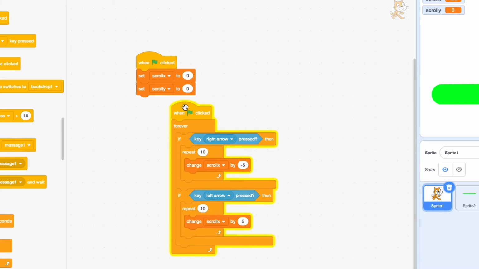So it's when right key, so you're going to do this. When green flag clicked, forever, if key right arrow pressed, repeat 10, change scroll X by -5, and then under that, same thing, but with key left arrow pressed, and change scroll X by 5. And there you got the basic platformer.